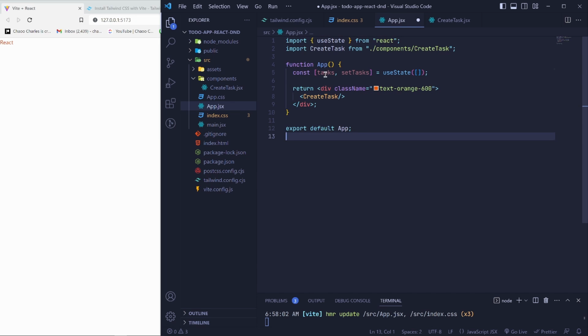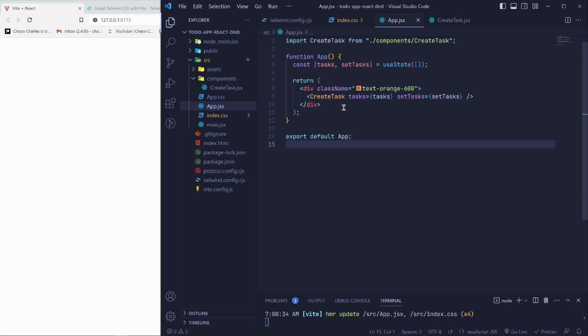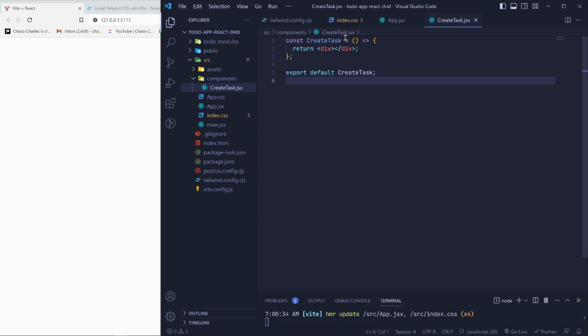This create task will receive these two as props, so let's pass them. So we'll have tasks will be equal to tasks and set tasks will be equal to set tasks. Just like that and save. So we'll be able to receive these props at our create task component. We will destructure them from props. So here we'll receive tasks and also set tasks. Cool. Let me close some of those files.